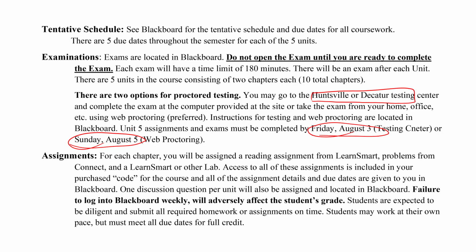Your assignments for each chapter, you're going to be assigned a reading assignment, okay, from LearnSmart. So that's going to be 1 grade. So you'll have a reading assignment grade. Then you'll have LearnSmart labs, okay? So you'll have LearnSmart, and then you'll have what's called graded homework, and then you'll have a LearnSmart lab. So there are 3 things you do in the Connect software. And then once you're ready, then you are prepared and you take your exam in Blackboard.